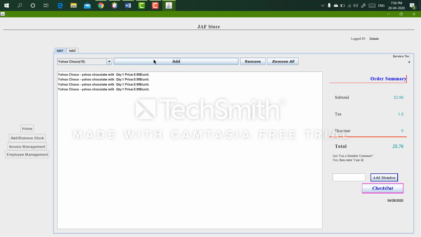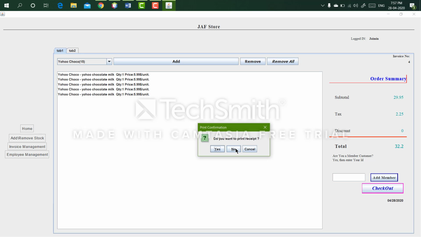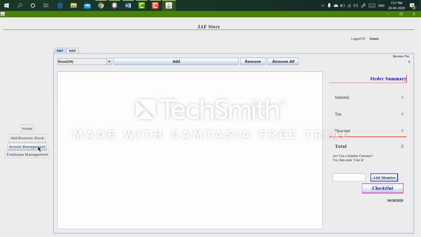Let's add 5 Yoo-hoo chocolates. 1, 2, 3, 4, 5 Yoo-hoo chocolates, and check it out in invoice number 4. I don't want a receipt to print this time. So we know that invoice number 4 has 5 Yoo-hoo chocolates.